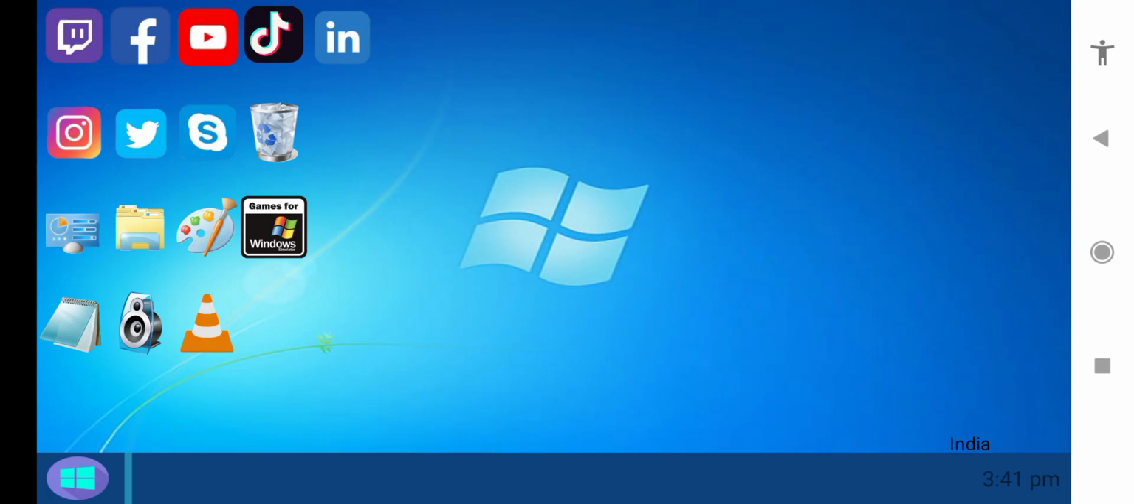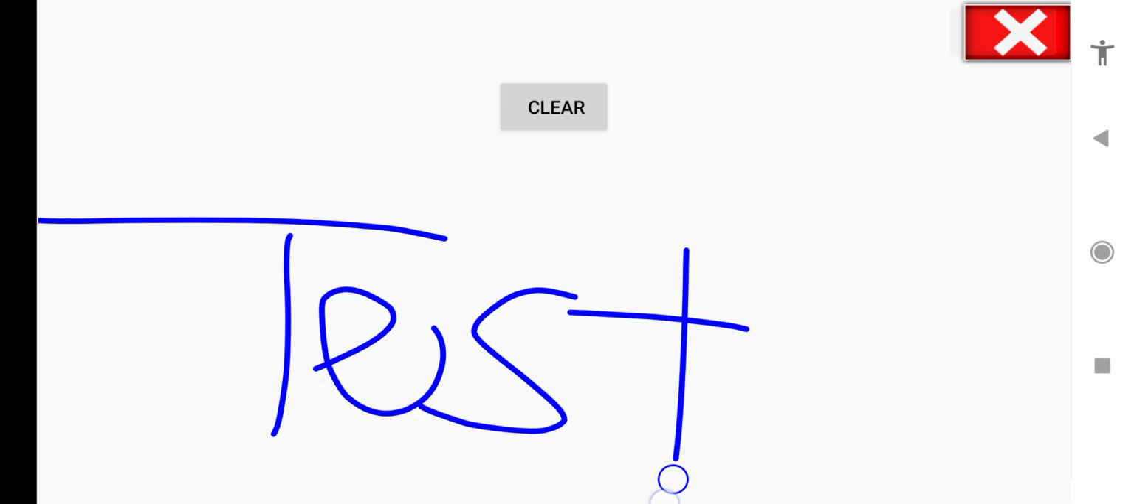And next one is Paint. You can draw images here. For example, I am drawing something like this. And you can click on the clear button to clear it.